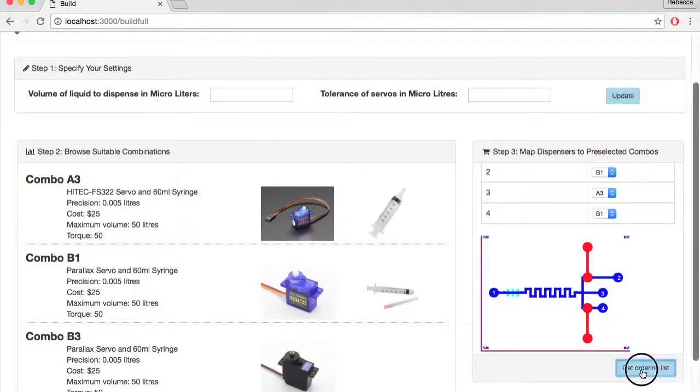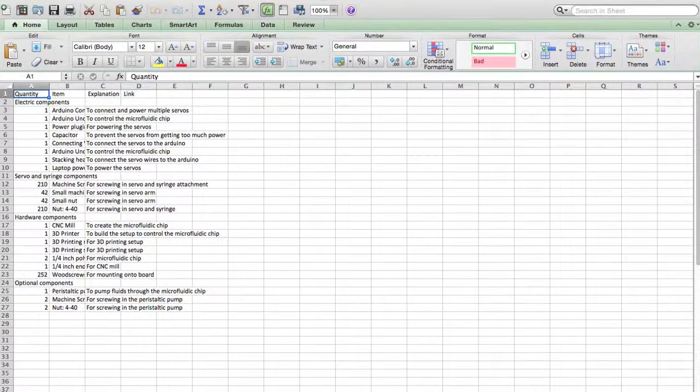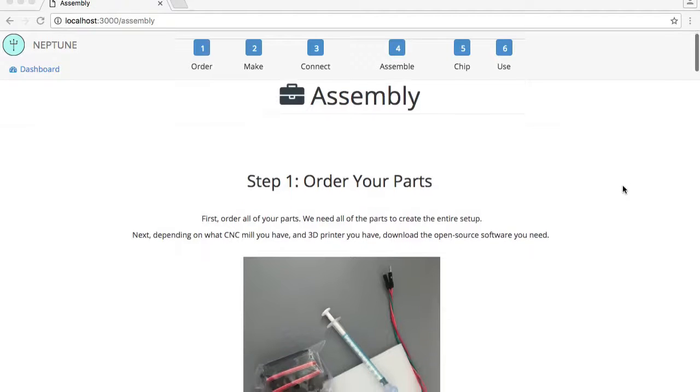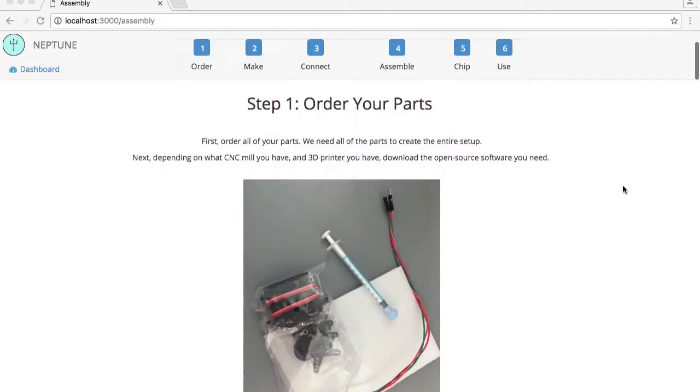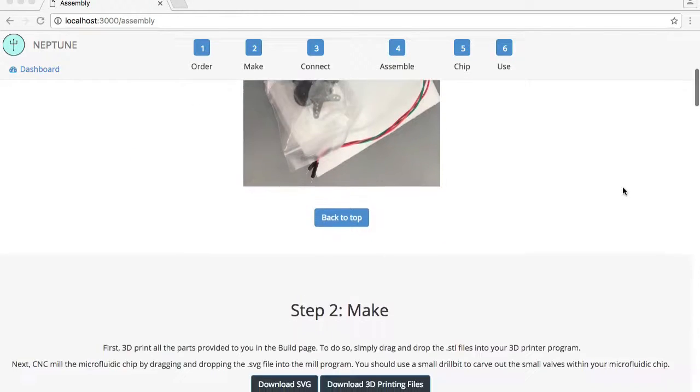He can view his custom chip and then get his custom ordering list, detailing all components he needs in order to get his system up and running. They are ordered in terms of electronic, servos and syringes, hardware components, and other optional components. Next up is assembly, a 6-step process. The first step is for Dr. Ali to order the parts detailed in the ordering list already downloaded on his computer. This includes the 3D printer and desktop CNC, which will be used to make other hardware.